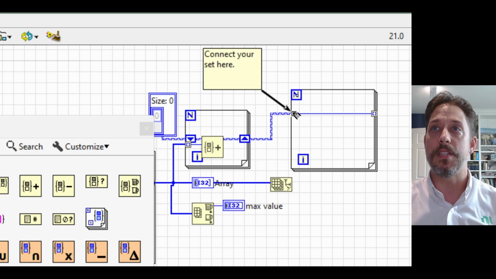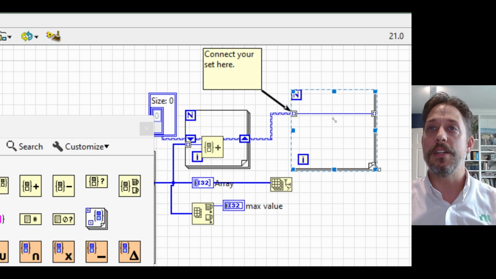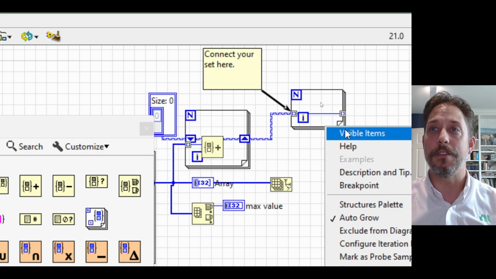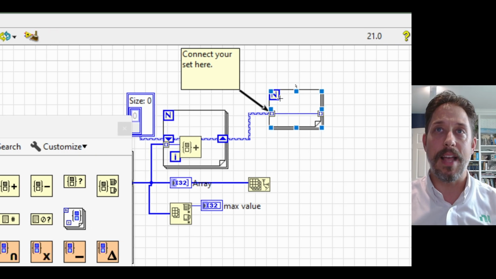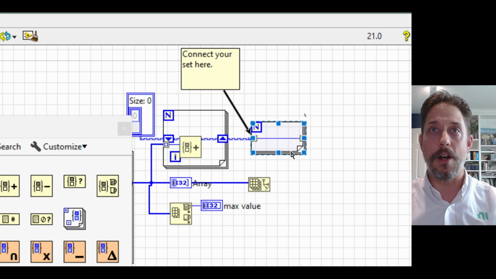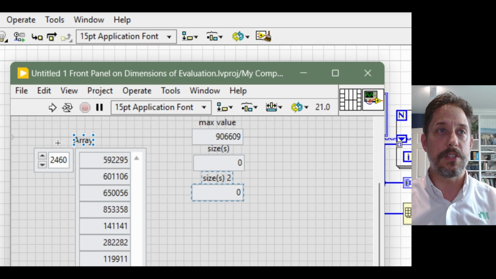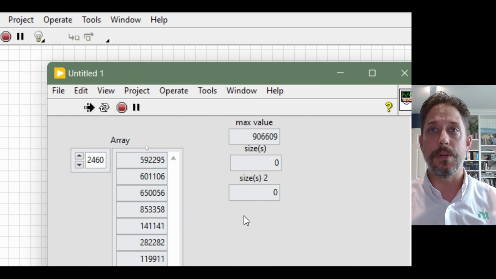But what this gives us the ability to do, right there, is very simple. Now I have taken advantage of the syntax of LabVIEW, where you can take a set into a for loop and get all of the values out of it on the other side. So let's go ahead and get that array size over here as well, and create indicators for each one of those. Now we can compare those two different sizes, both the before and afterwards.